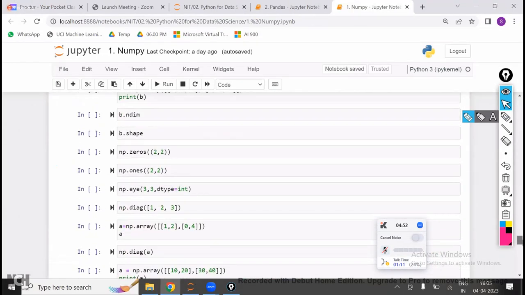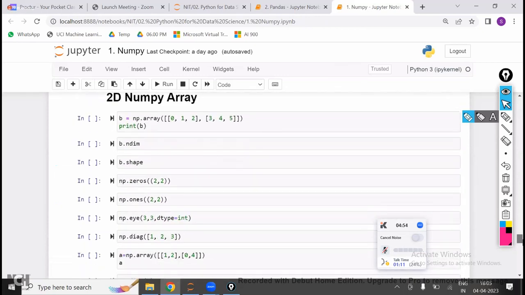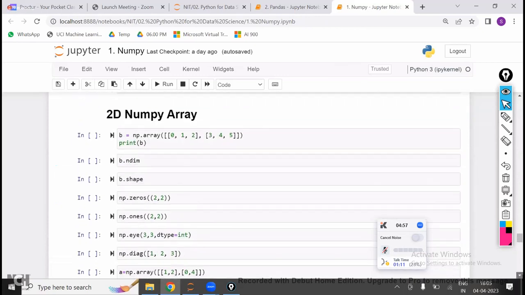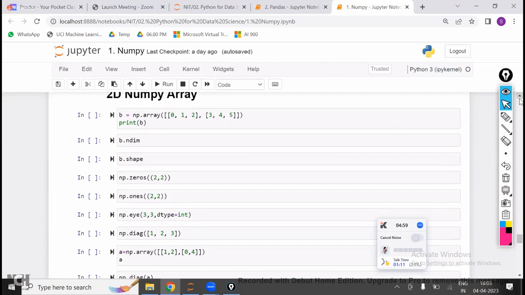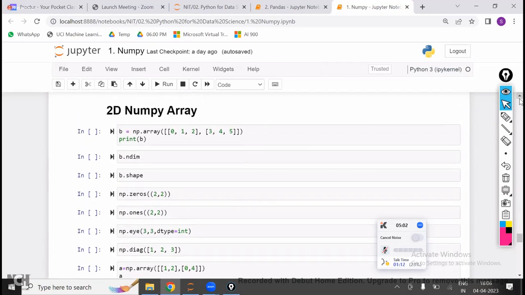Now coming to the two-dimensional array. What is a two-dimensional array? In core Python, a two-dimensional array is nothing but a nested list. Here I have a two-dimensional array. The syntax for creating a one-dimensional array is np.array of the list of values. For one dimensional, we have only one bracket.